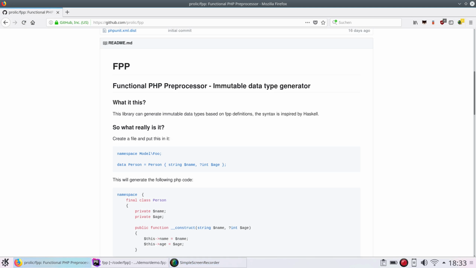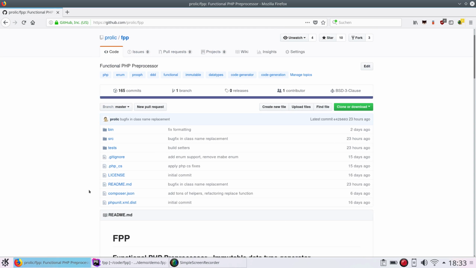I am one of the maintainers of the prooph components, and today I'm going to show you something about the new library FPP, which stands for Functional PHP Preprocessor and Immutable Data Type Generator, that I wrote during the last couple of weeks. I want to show you how it's useful, what it can do for you, and how this fits well into the prooph components.